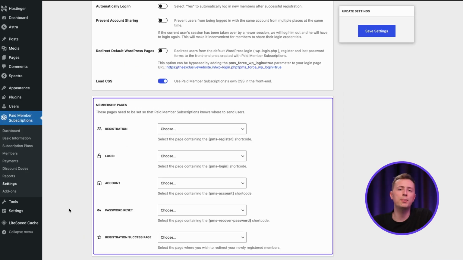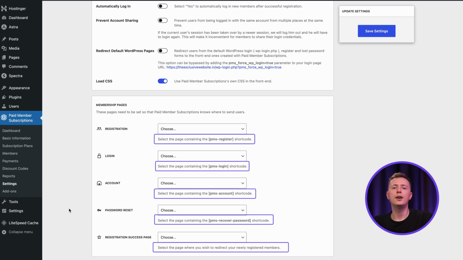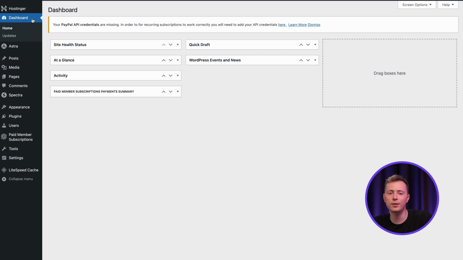So we'll need to create the pages before we can assign them. Feel free to design the pages as you like. You can even benefit from the shortcodes in the plugin's documentation. I'll be sure to link the page for them in the description below the video. So now let's go to the Pages menu.